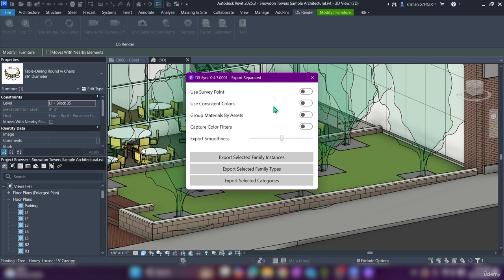There are a couple of things you need to do for this, such as consistent colors, survey points, group material baskets, or any other things. Those things you have to do, but I'll not choose any of this.